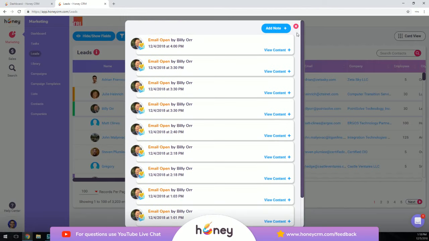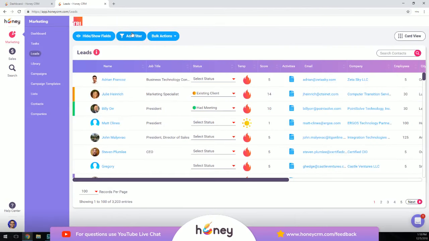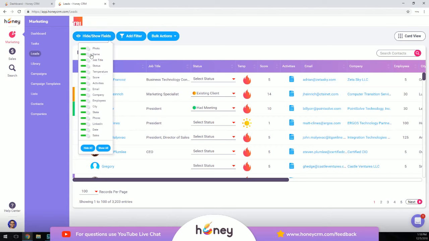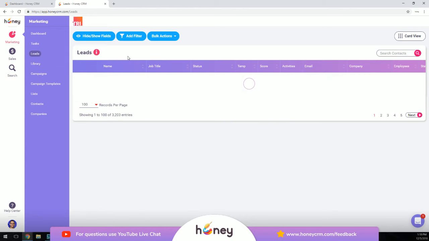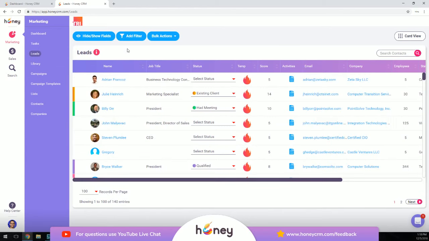So you'll get quite a bit of information, and then again, you can showcase whatever fields you want to show. I currently have them all activated, but you can hide certain fields if you want to. And then you can also create and filter certain fields here. So if I say I want to add a filter and I want you to only show me hot leads, the temperature is hot, I'll just go ahead and apply that filter, and Honey will give me only the hot leads to work with. It's pretty much that simple. So it's pretty cool how we can manage that.